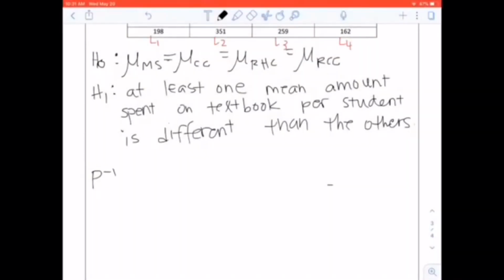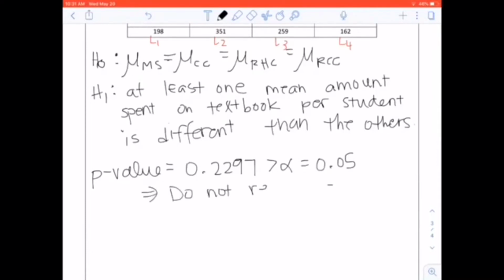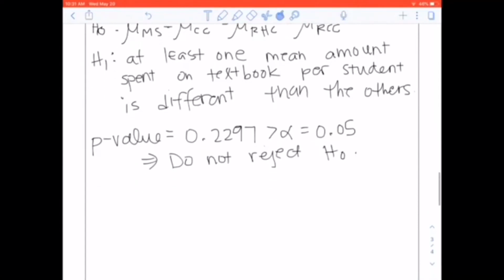We found that the p-value is equal to 0.2297, and this is greater than alpha. Alpha was equal to 0.05 in this problem, and so this means that we do not reject H naught. The next thing that we are going to have to do is to write our conclusion.